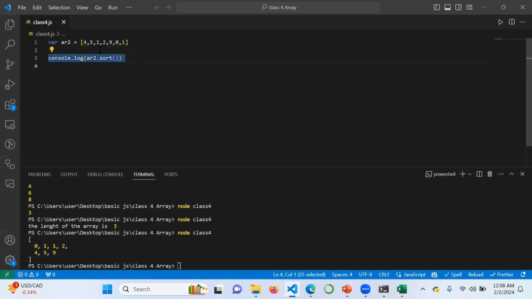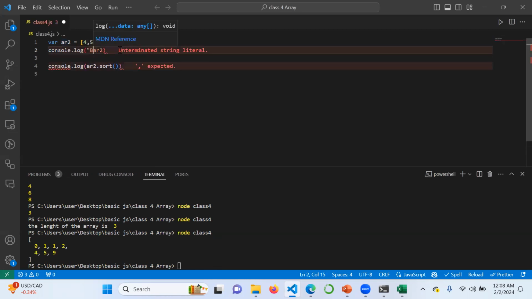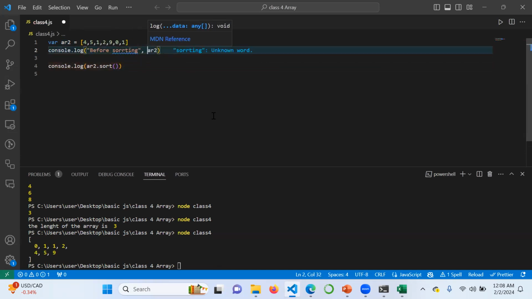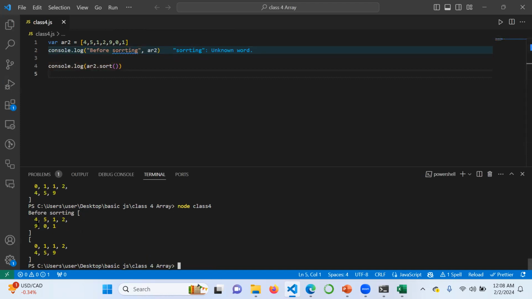Okay, let me console the array before sorting and after sorting. So let me write here, before sorting. Okay, and this will come after sorting. So now let's see. You can see that before sorting, it comes 4, 5, 1, 2, 9, 0, 1. And then when we sort this array, the lowest value comes first and then the highest value goes later. So we can do the same thing even if we have some text type data.